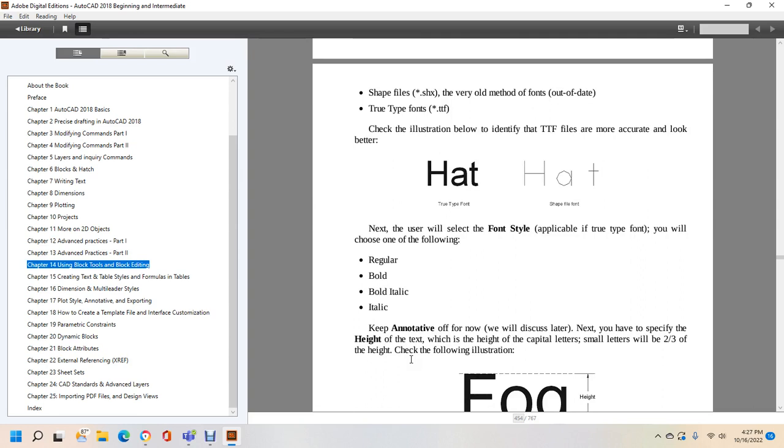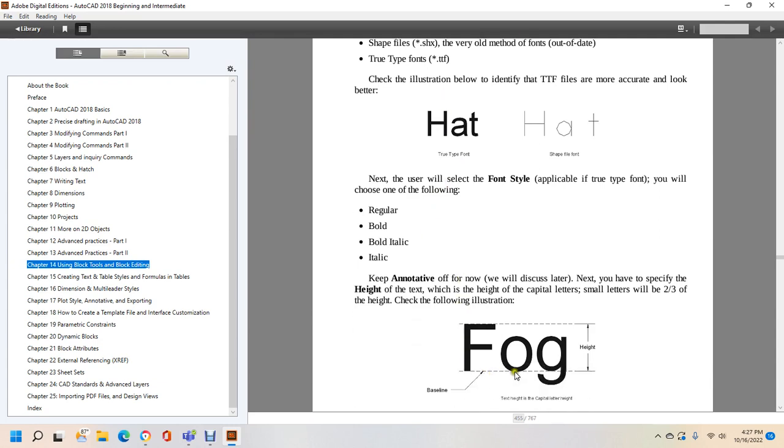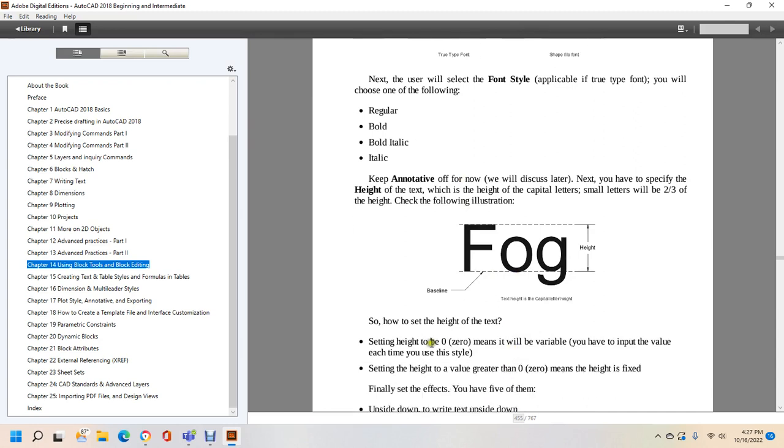Next, you'll specify the height of the text, which is the height of the capital letters. Small letters will be two-thirds of that height; check the following illustration: baseline, height. So, how do you set the height of the text? Setting the height to 0 means it will be variable, and you input the value each time you use the style. Setting the height to a value greater than 0 means the height is fixed.